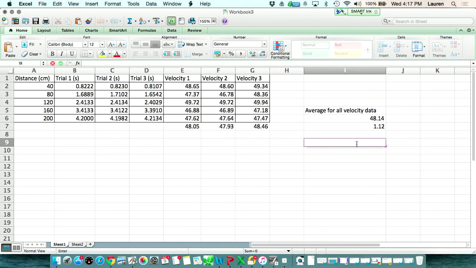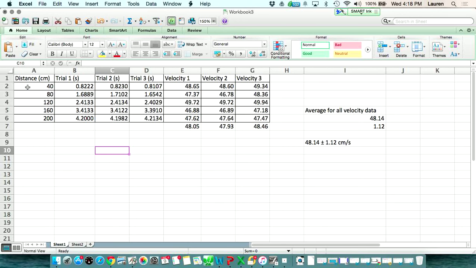So if I was reporting this on a lab report, I could say it is 48.14 plus or minus 1.12 centimeters per second. And that would give me a little bit of a better picture of all of the velocity data. Okay, I could also graph all three of my trials.